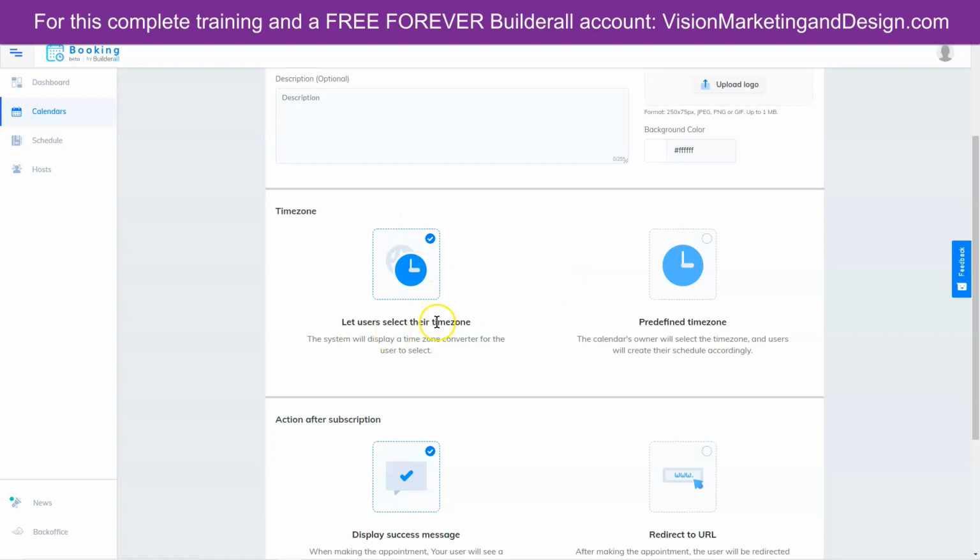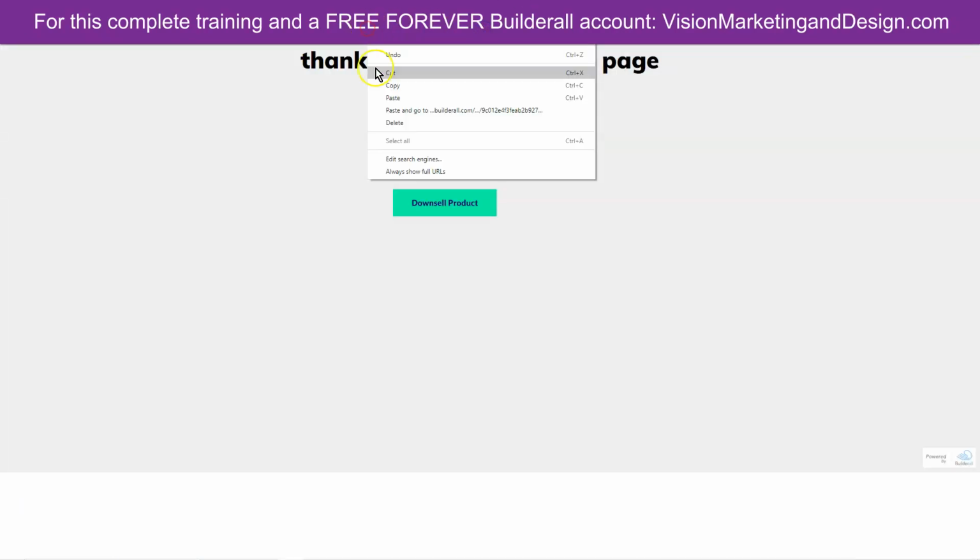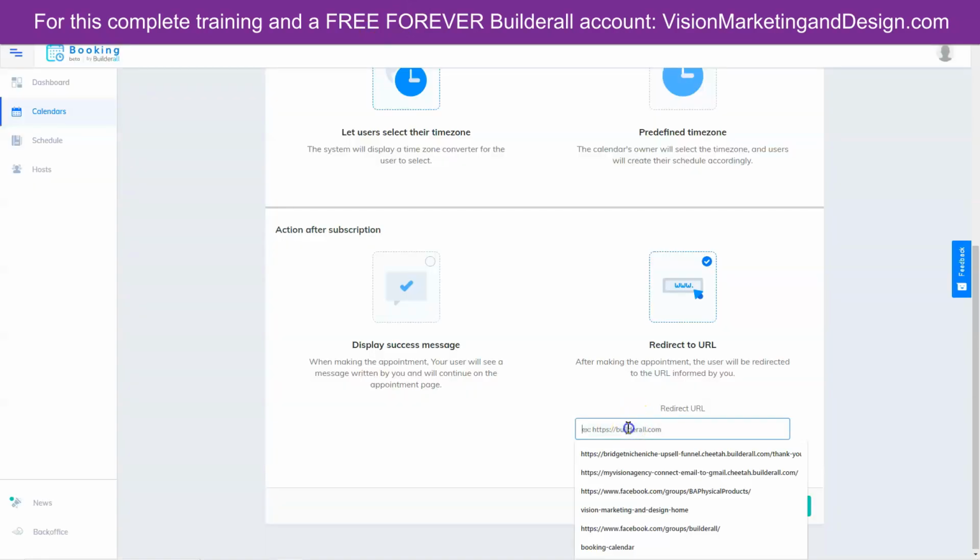We can let the user select their time zone on our calendar, or we can select a predefined time zone. It's easier to let them select according to whatever time zone that is for them. If it's 1 p.m. Eastern Standard Time in my calendar and they are Central Time, it will show up as the correct time for them. So that's important. After they subscribe, we want to send them to the redirect URL, which is our thank you page. So we can select that here, and let's go ahead and get the link for the thank you page.